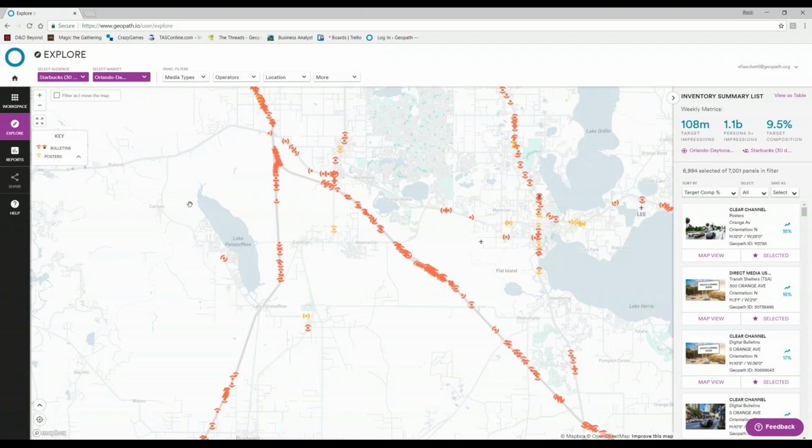Let me zoom out a little bit here. I'm just pausing again. Any questions, Kevin? No? Okay, cool.